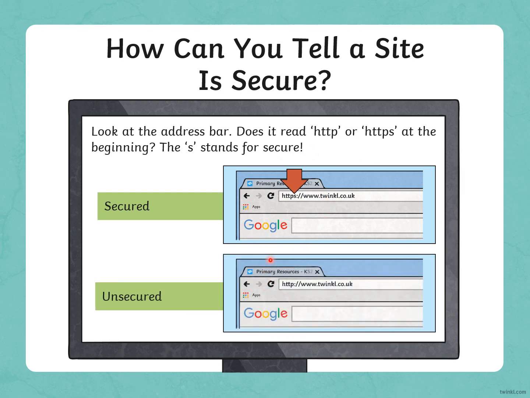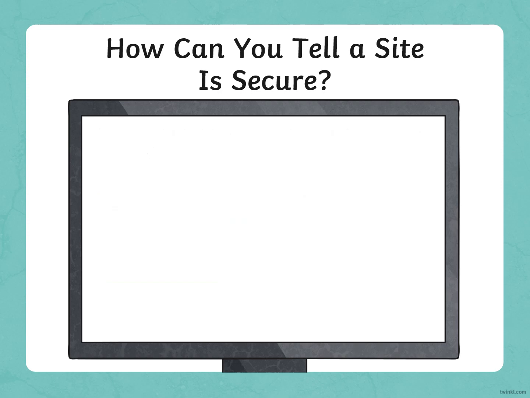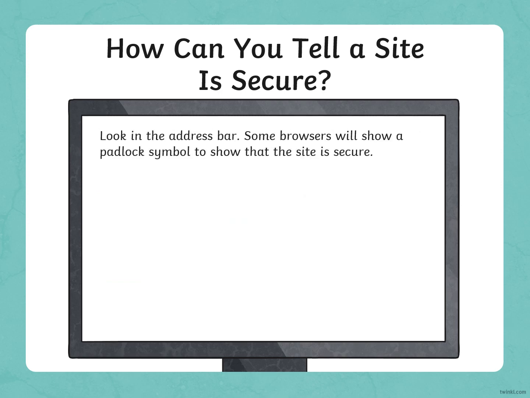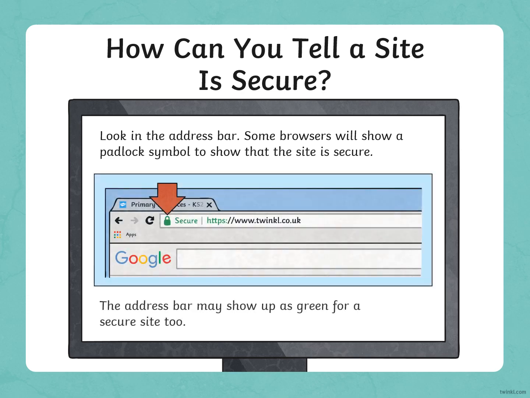Here, can you see it's just got HTTP? That means it's unsecure, it's not secure. So any details you put on there can be accessed by different people. Look in the address bar. Some browsers will also show a padlock symbol that shows the website is secure, and the address bar might show up green for a secure website. So as you can see, our Twinkl website here is secure.